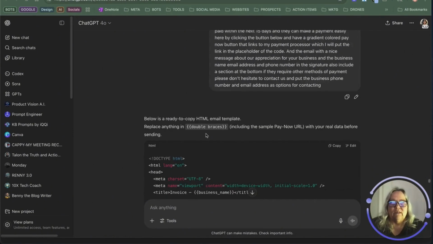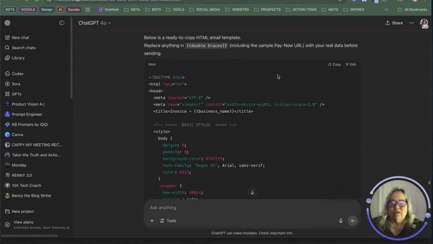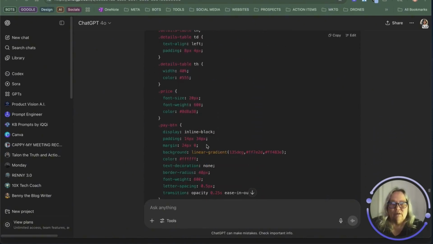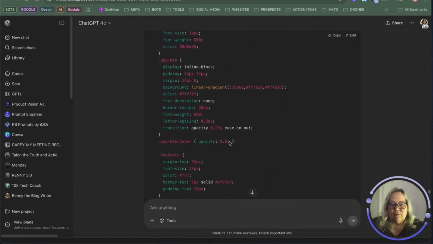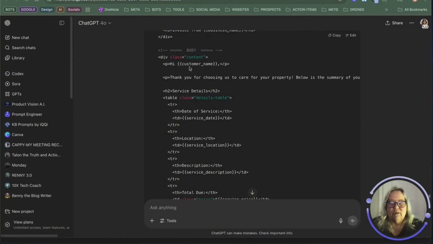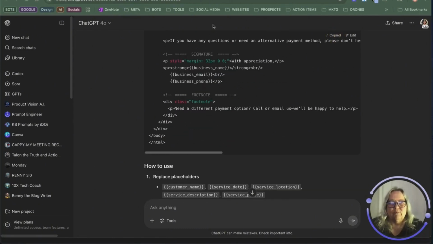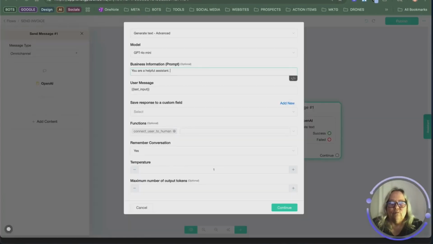Once I put that in, ChatGPT did a really nice job of creating some HTML for me. And you see it put in the placeholder, the custom fields that I wanted. And so I copied this HTML code. Once you get that the way that you like it, you're going to go back over to your flow, and you're going to paste that in here.